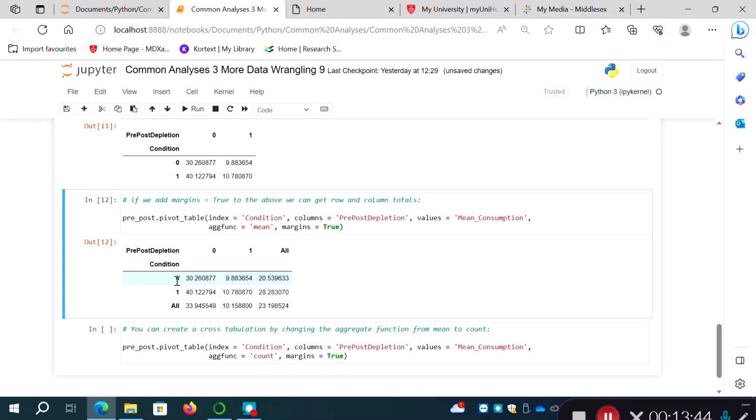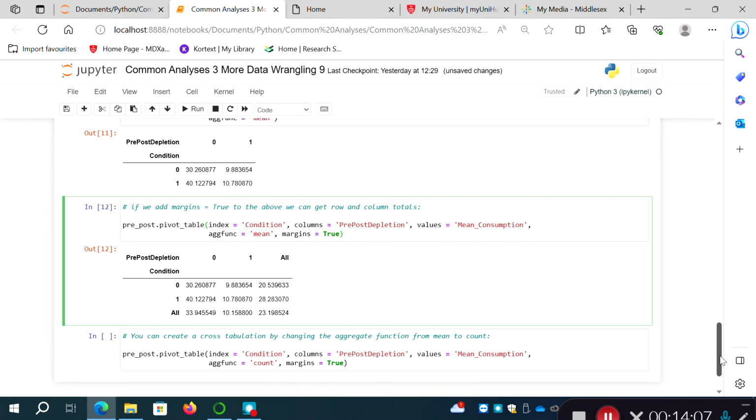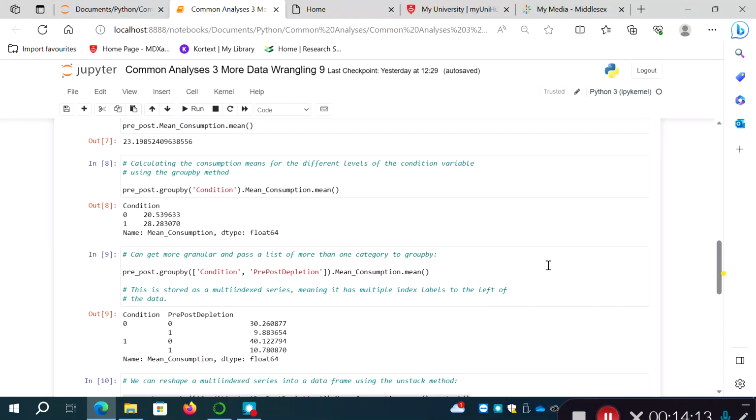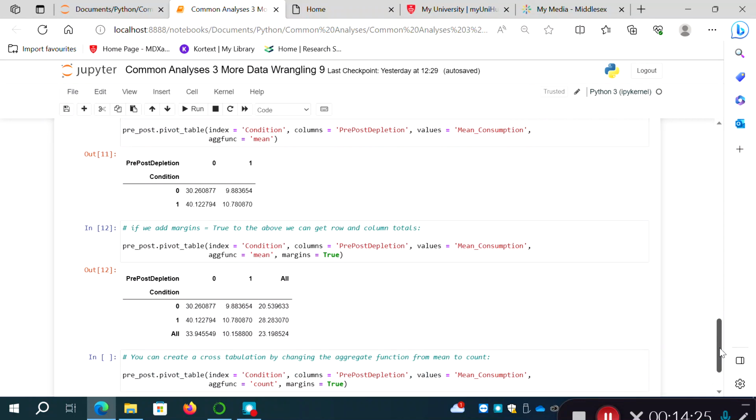And if you recall, if we just consider the condition to be seen and we ignore pre-post, don't split by pre-post depletion, then we've got a mean of 20.54. If it's unseen, we've got a mean consumption of 28.28, and that should look familiar because we got those when we just worked out the means by one variable. Look here, when we just looked at the difference in means by condition, those were the same values as there. So hopefully it's clear what those mean and where they come from. Okay, so that's quite useful.